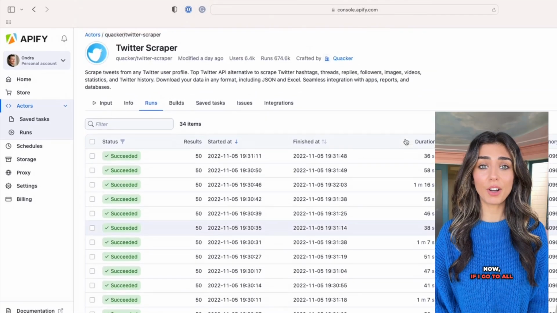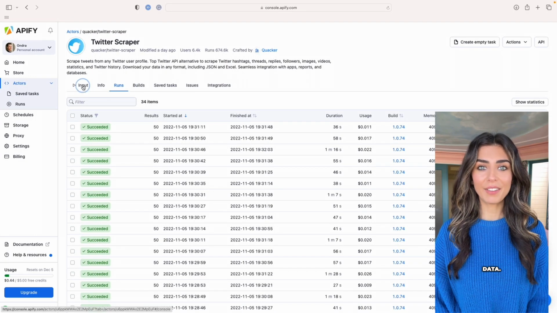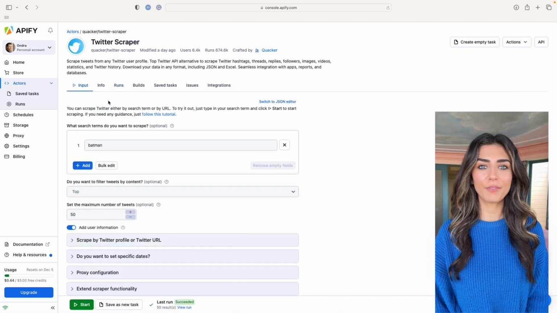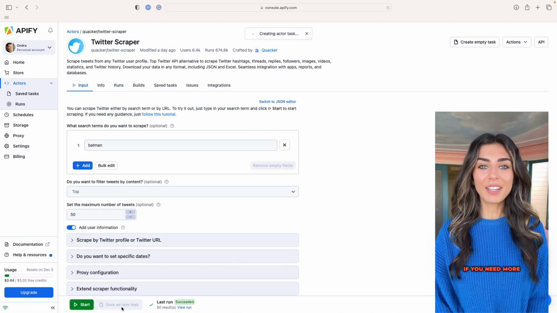Now, if I go to All runs, you can see all my runs of the Twitter Scraper, and I can access them and their data. On the free plan, we only store the data for a week. So don't forget to download your data or upgrade to a paid plan if you need more time.